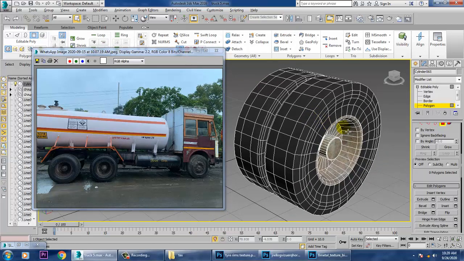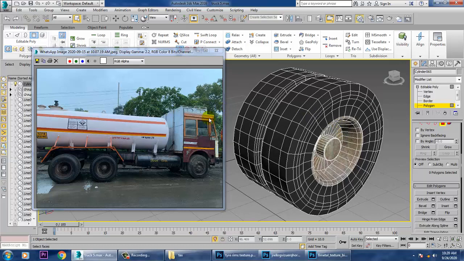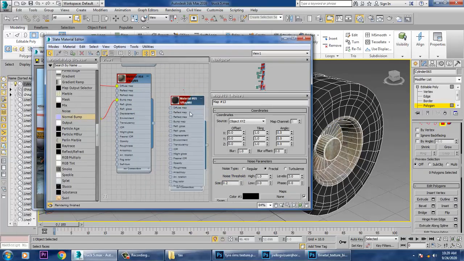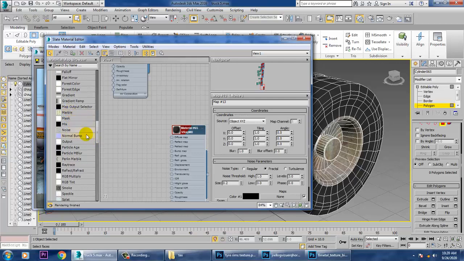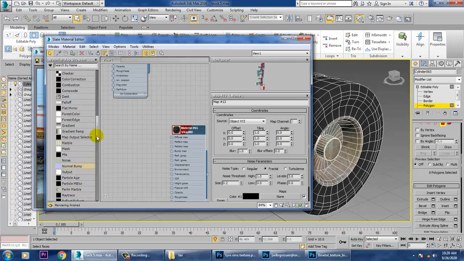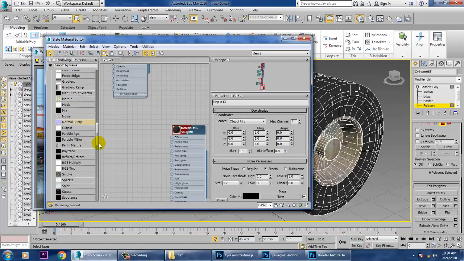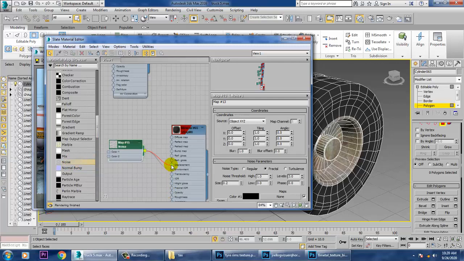So if you want to give some more roughness to this tire also, we can add some bump over here. So let's add a noise map directly over here, and let's connect this noise to the bump map directly. So let's go into the noise, and you can see we can see some kind of depth. So let's give the noise as 1.